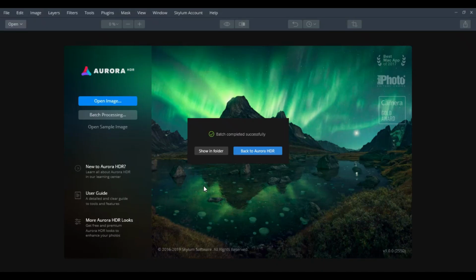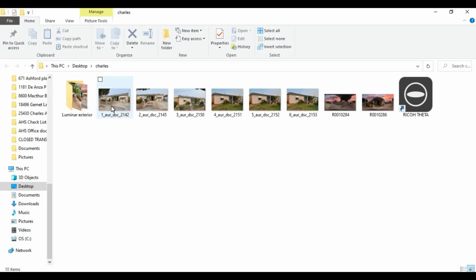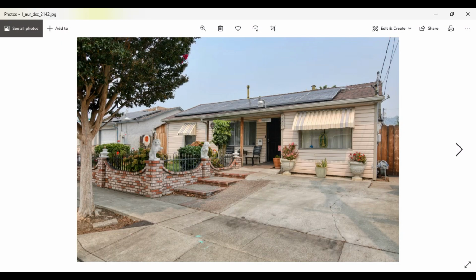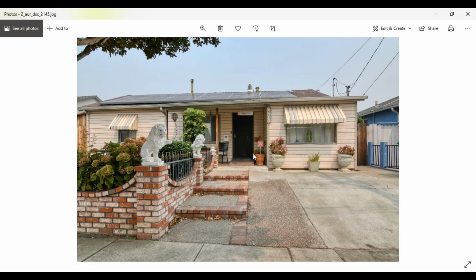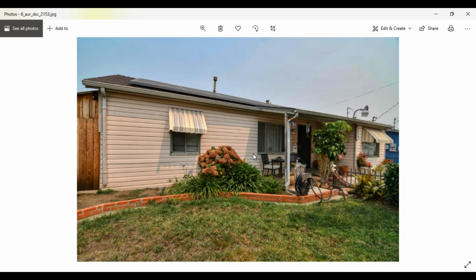And here we are, we're back in Aurora HDR, and this is completed, and we can look at those images that it processed. So these are the images that it actually processed, these 6. In this case, those 3 images were processed into one better looking picture right here. Overall, everything is nice and sharp.